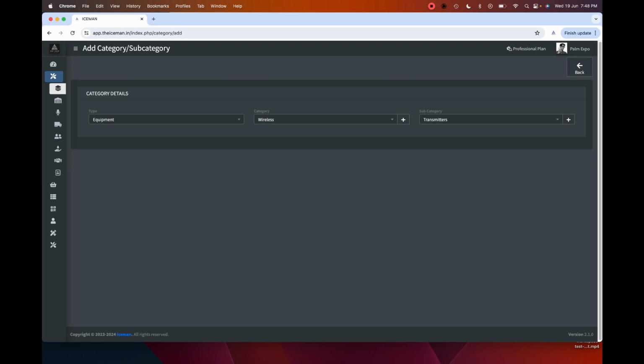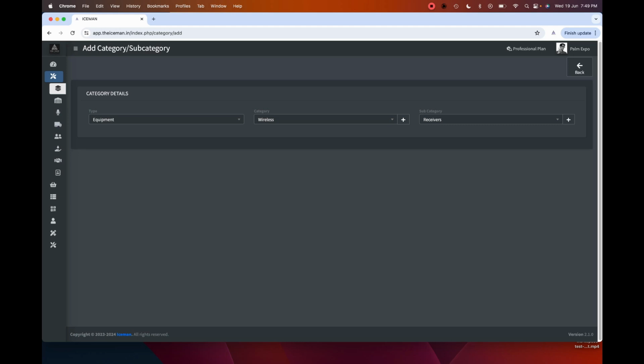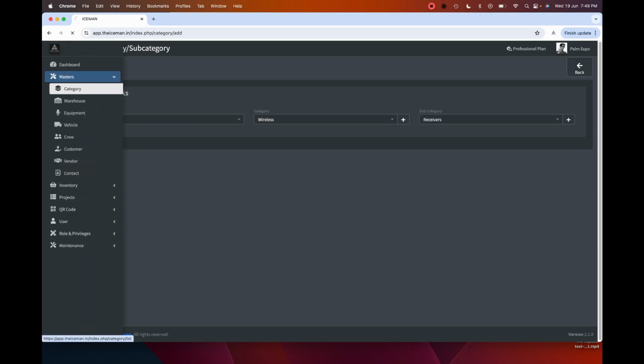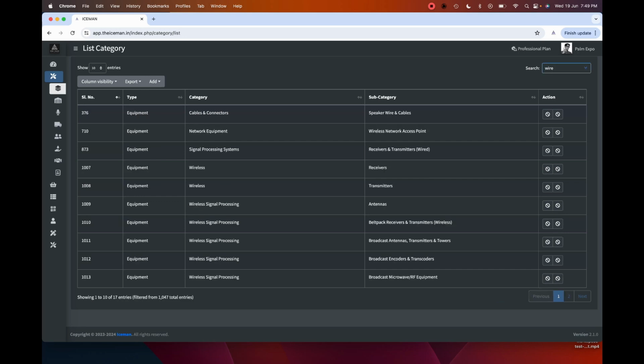Once you add them, you don't need to again add the category here. You can start adding your subcategories here. Click on the plus, say receivers, and go on with whatever you want to do. Once you've done with this, you can see your categories, what you have created by the search tab. Here you can see your category which you have created and the subcategory which you created.